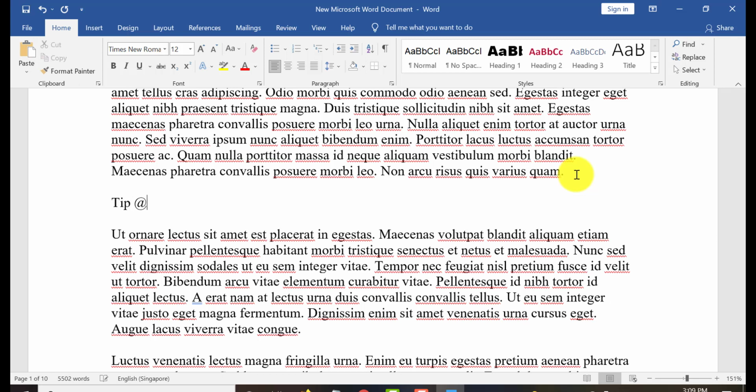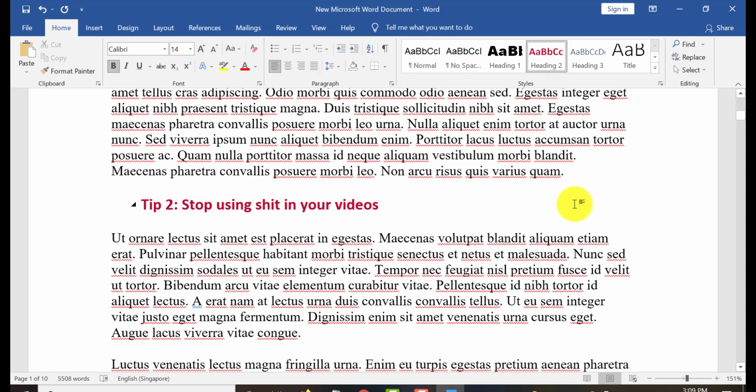My typing is so bad. Stop using foul language in your videos. Why do people put an asterisk there? I'm just going to put it I. Okay, if you're going to say it bold, click on that, Heading 2, and so on and so forth. That's how you format your text easily.